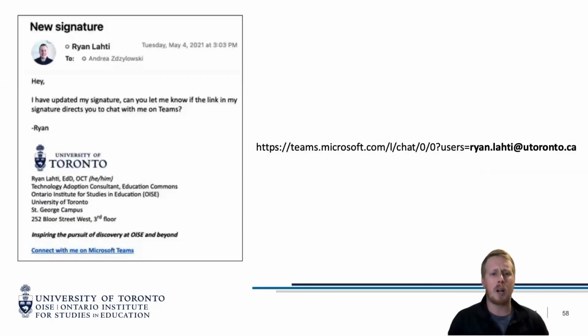One of the last things I wanted to share as well is when we're using Microsoft Outlook, a lot of us have an email signature that gets attached to our emails. At the very bottom of my email signature in blue, you can see it says connect with me on Microsoft Teams. And by clicking that link, it's going to open up their Microsoft Teams and start a conversation with me.